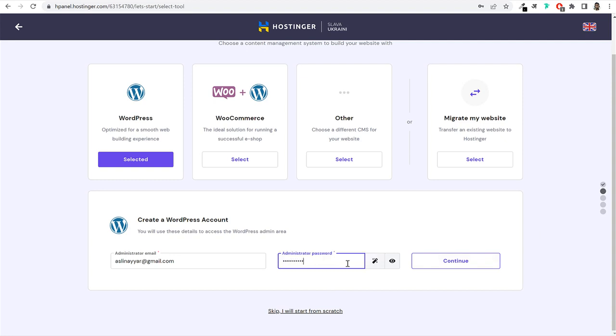And now you'll have to enter some email and password for your WordPress account. If you want, you can enter the same email and password over here as well. And again, make sure to remember this email and password as well. Whenever you want to log into your WordPress account or whenever you want to log into your WordPress website or your website's backend, you will have to enter this email and password. So enter some email and password and click on continue.